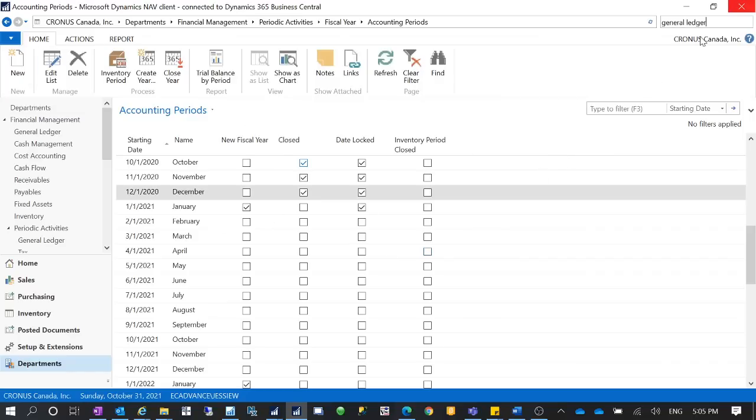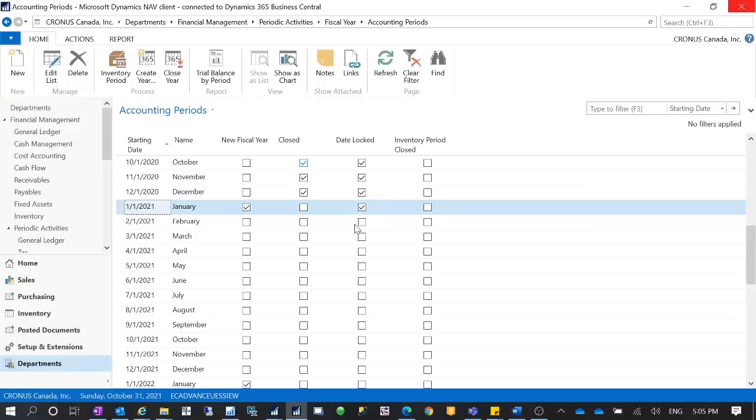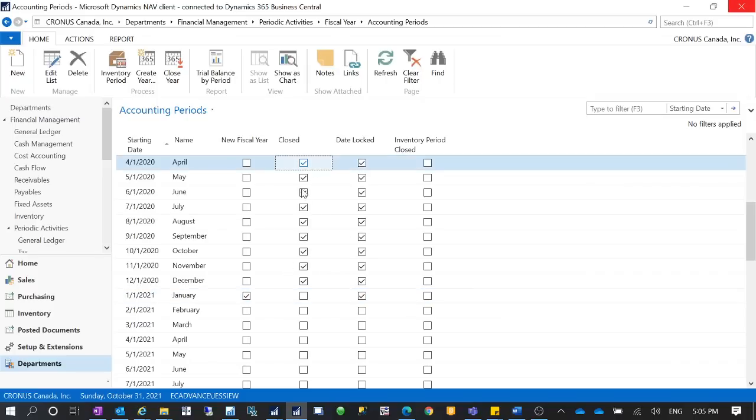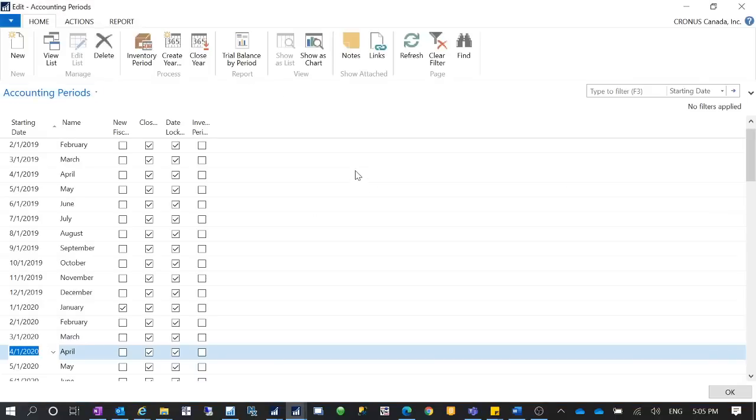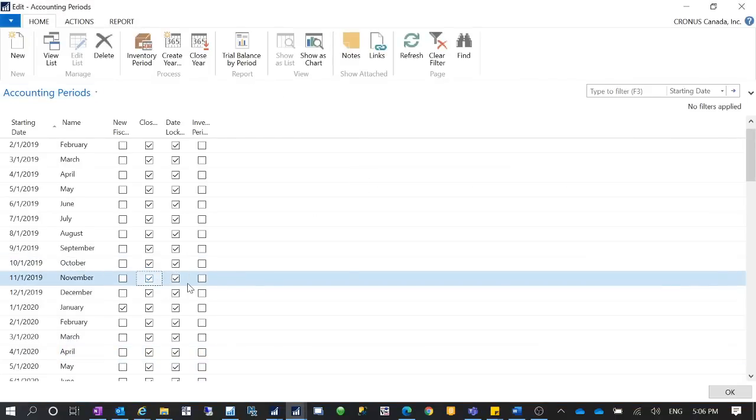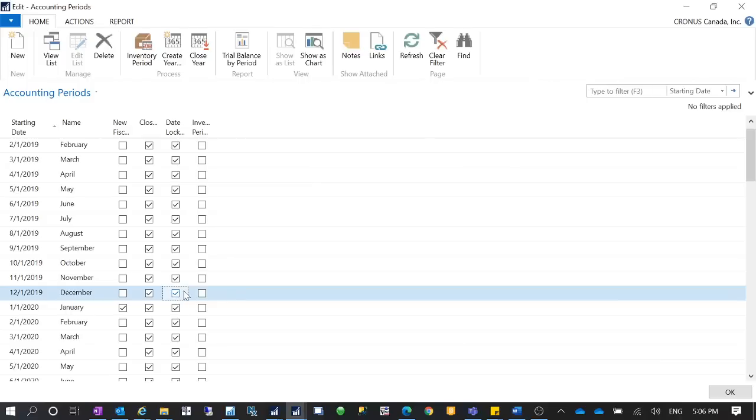In my Kronos Canada demo company, since I already closed the year for 2020, I will show you how you can close the year for 2021. Okay, so you can see after the year is closed, you will have the check mark for closed and date locked. These check marks are on, right? After the year is closed, you cannot go back. Even if you edit the list, you cannot change this check mark. You cannot uncheck it to reopen the period of the year. You cannot do that anymore.